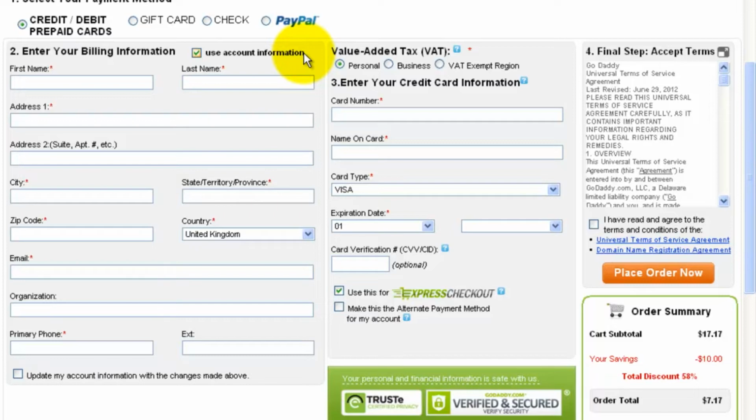You need to choose your payment option. Click on their terms and click on Place Order Now. I'm not going to place the order now because I already purchased a domain name, which is ecoveractions.net.